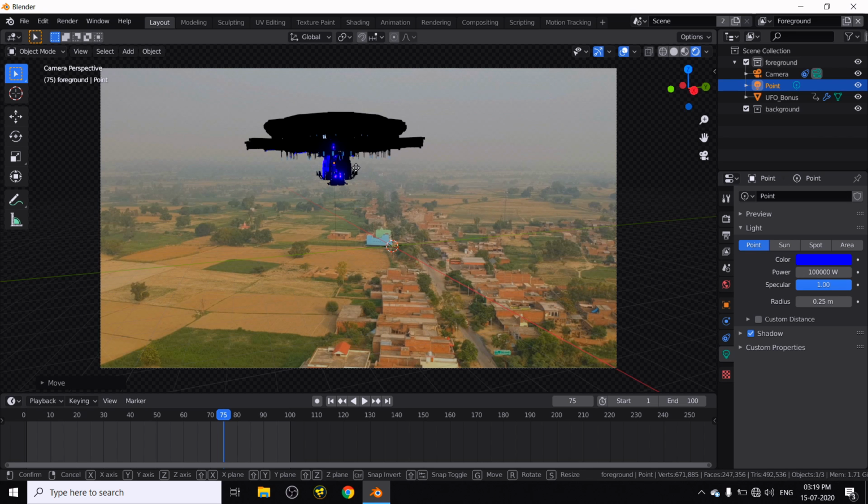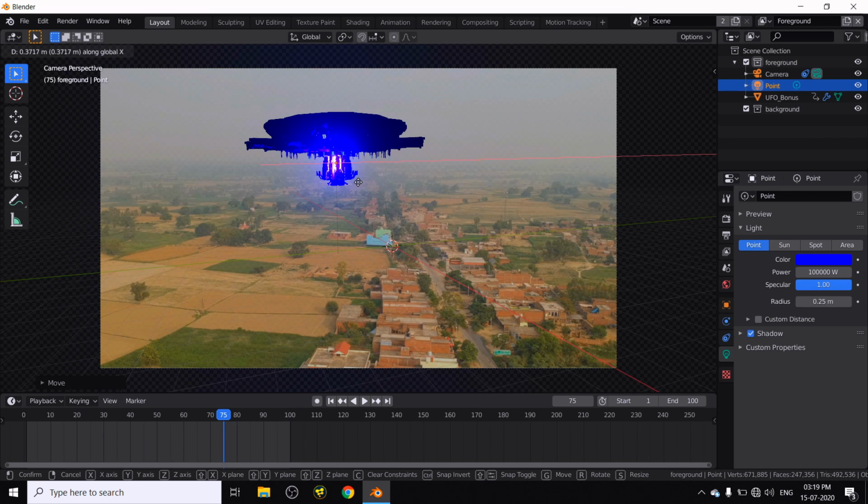Hit Z and X to move it more forward, and in this way you can see your ambient light nicely. See how the effect is coming through the UFO. It is giving some real effect, like some other-world person having some nice technology. And you can also use some sunlight, and after all you can render this video. How will you render this? I'll explain the rendering.